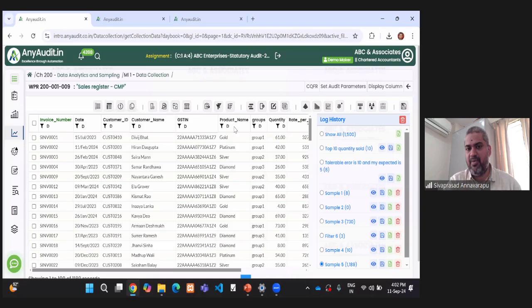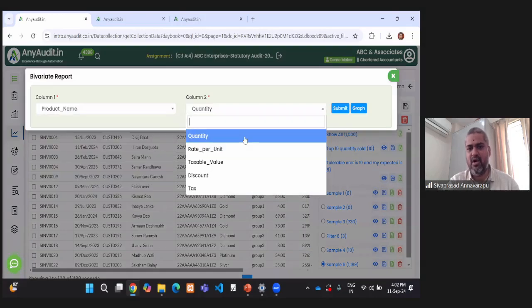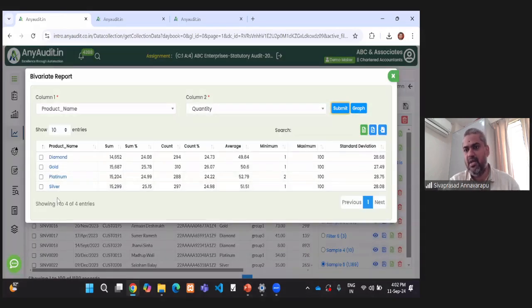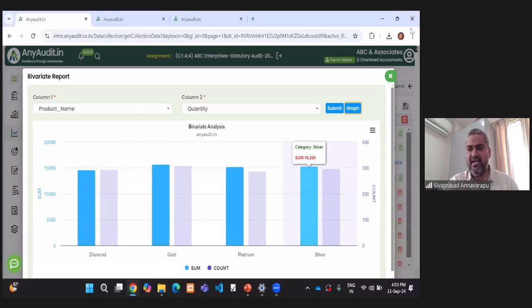Similarly, if I want to make a product-wise analysis of the data, like you can say gold, platinum, silver, these are all the products that I am selling. Now, what if I want to do a product-wise representation of the total data? So I can put my product on one side and I can put my, let us say, quantity on another side and submit it. Now there are 4 products. If I want to visualize it graphically, I can click on the graph and it will show me for each of the products what is the quantity and what is the value. So this will help us analyze the data like that.